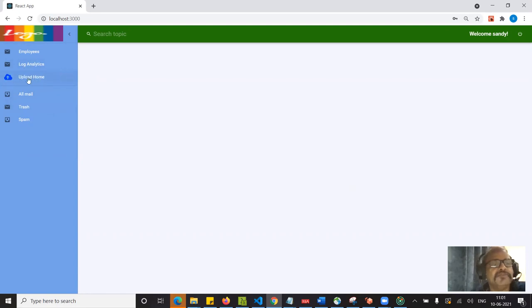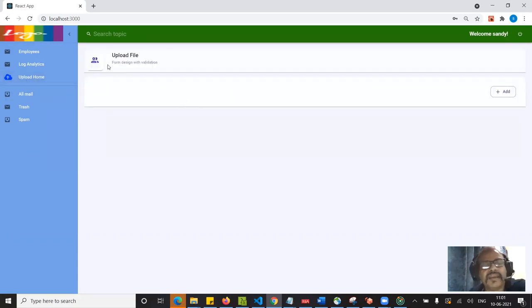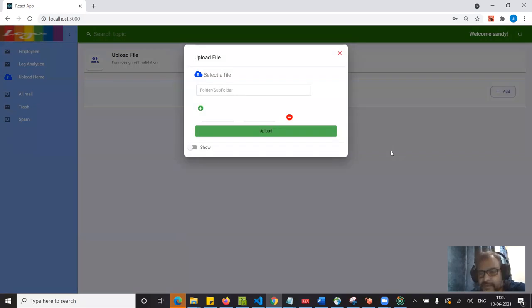I will be demonstrating to the client the upload and then log analysis, and how to capture data. This is the person who is logged in, and you can log out by clicking this button. You can search for any topic across the website. Let me click this upload home, and a proper heading will come here eventually. So I click the add button.